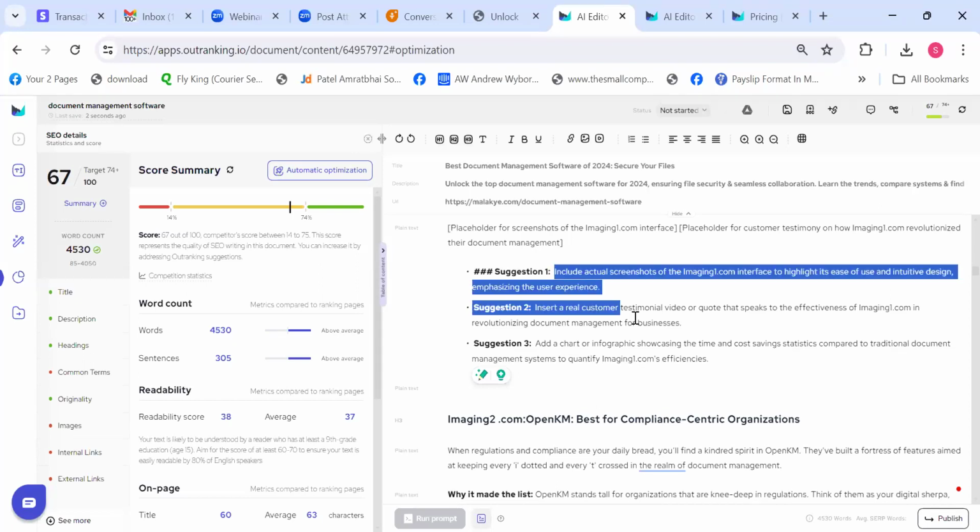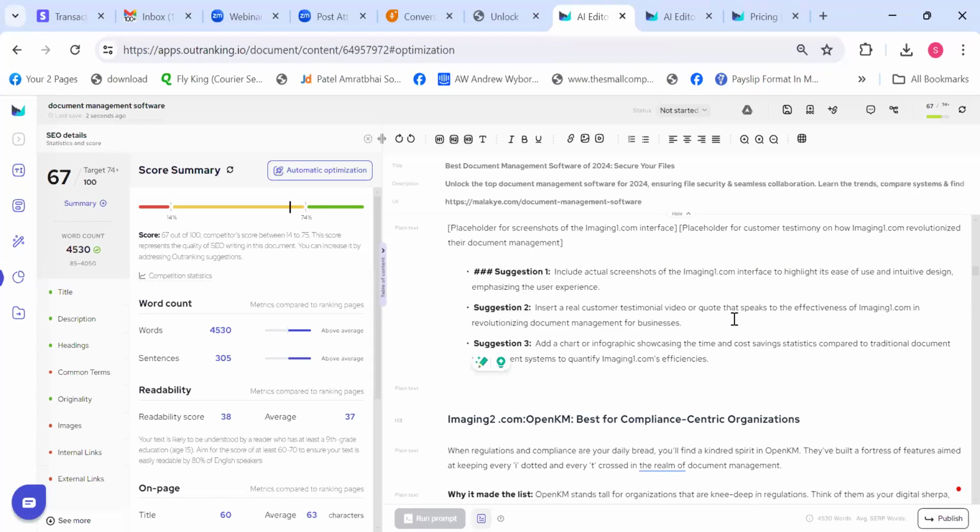Because when you implement any of the suggestions all by yourself, human editing, human intervention, and human ideas come into the picture. That's where you are giving your own unique touch to your content. Along with that, you're adding real customer testimonials, case studies, and screenshots highlighting the ease of use. And these are the main elements which show that you know about this topic, you're an expert on this topic, and you have experience with this topic.